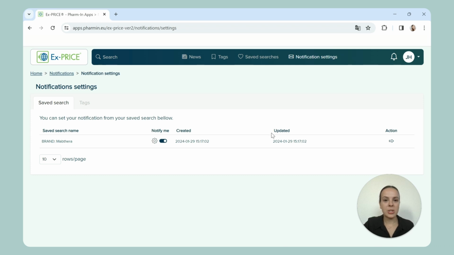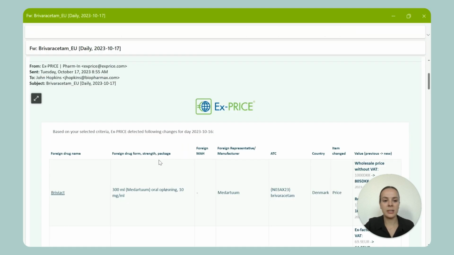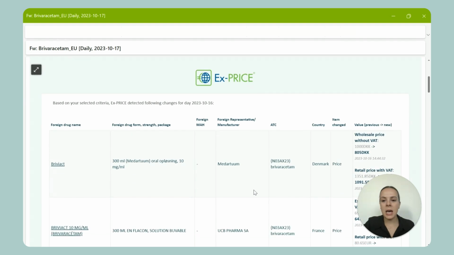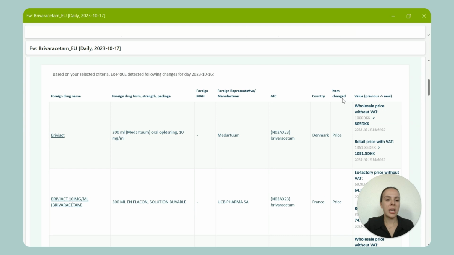Depending on the frequency chosen for receiving email notifications, you may have multiple drug changes displayed in one email. Now let's see how the actual email looks. So in this case, I set up an email notification about price changes. So I can see all the drug details plus the item changed, meaning what has changed. So in this case, it's price.